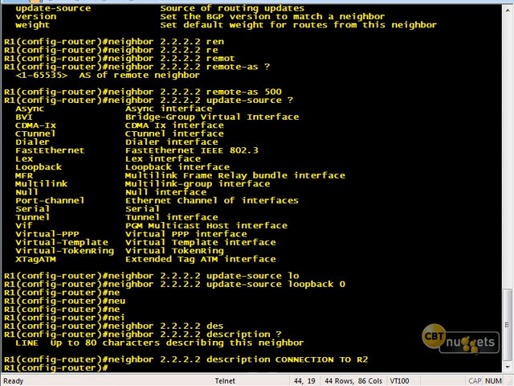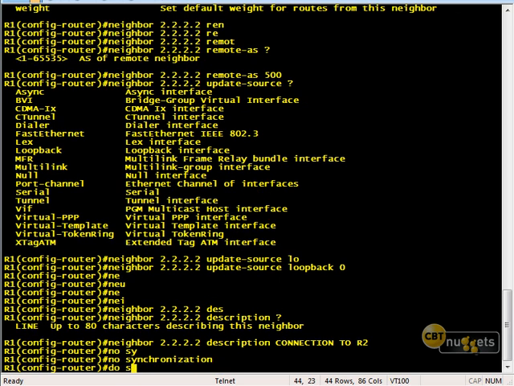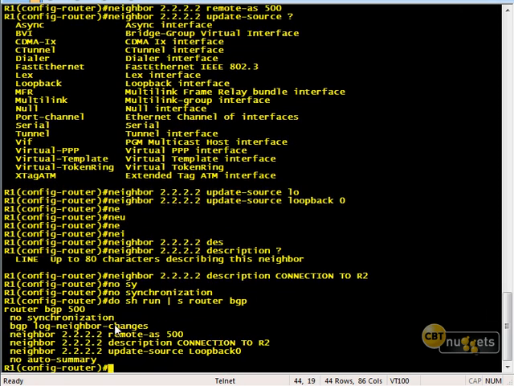Okay, now, so what's synchronization? It's a simple command right there, no synchronization. I'm going to do a show run section router BGP. You can see right there, no synchronization. I didn't even check to see if it was the default. I'll check that when I do router 2.